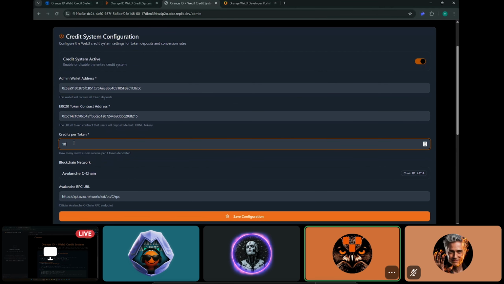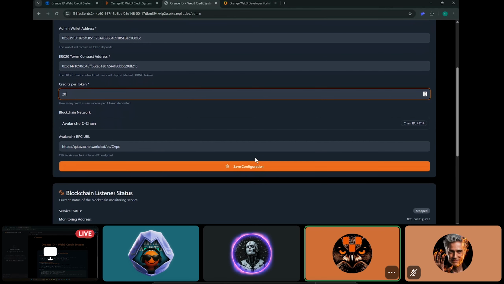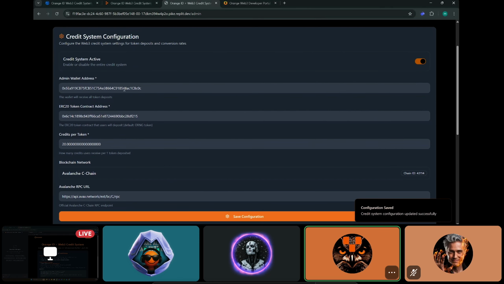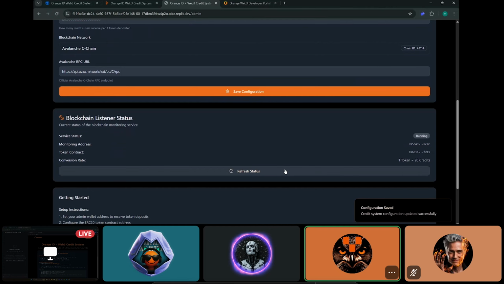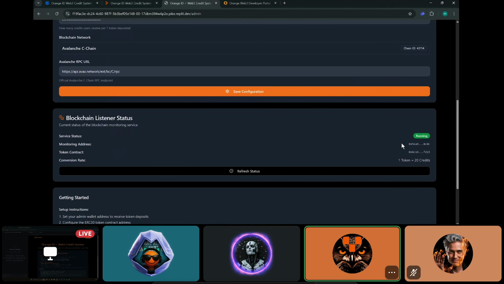And then the credits per token. So how many credits will you get for one orange token? So you can change this, let's say, for 20. And that's it. We configured the system. We see that the blockchain listener is running. That's basically the system that's monitoring the blockchain to see if there were new transactions.